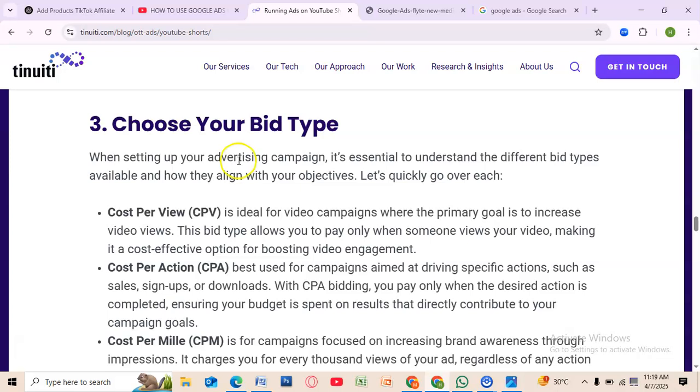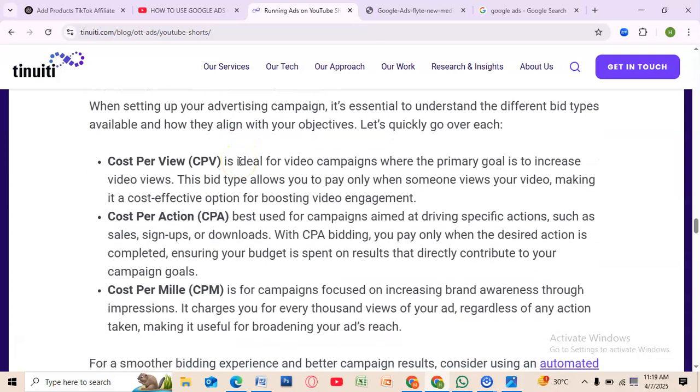CPM, best for brand awareness campaigns. You pay for every 1,000 views even if no one interacts with your ads. Consider using automated bidding for a smoother experience. Google will adjust your bids in real time to meet your campaign goals, whether it's more views, actions, or impressions.